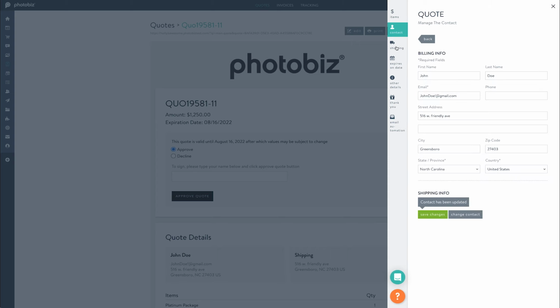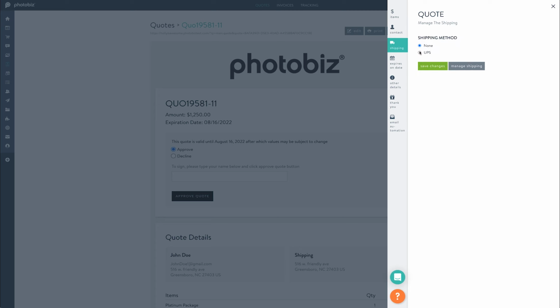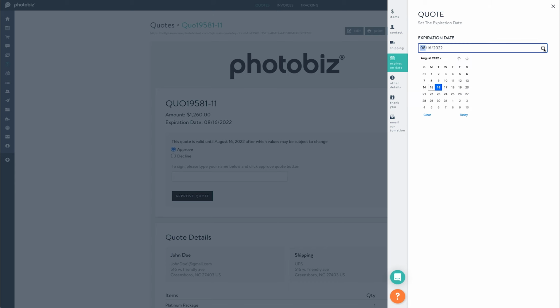Then you can add shipping information in the Shipping tab. You can select which preferred choice or manage the shipping details you've set up in the e-commerce tool. On the Expires on Date tab, you can select the expiration date for the quote. Once selected, click Save.